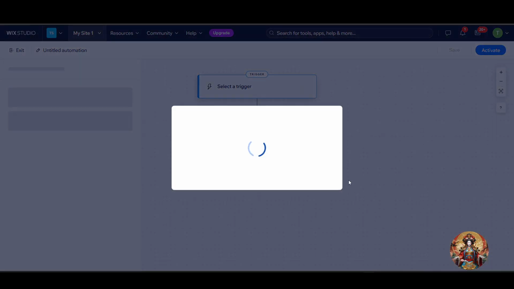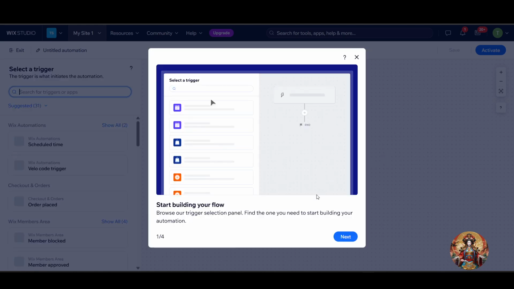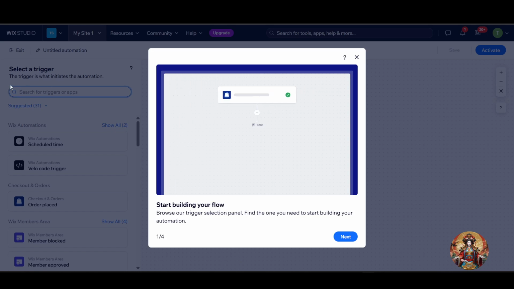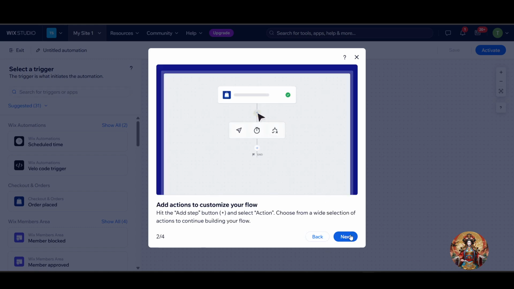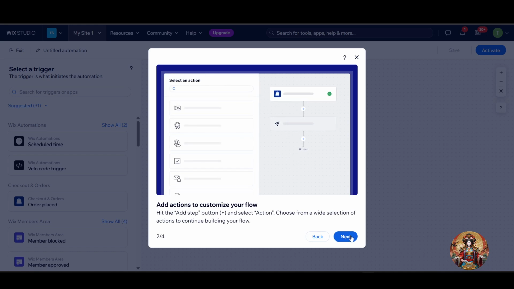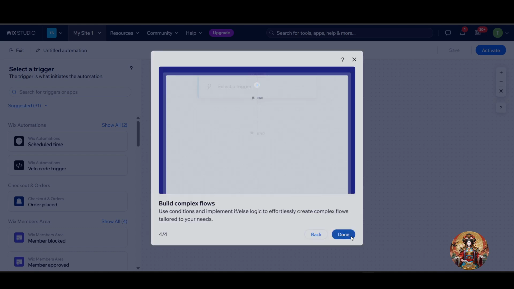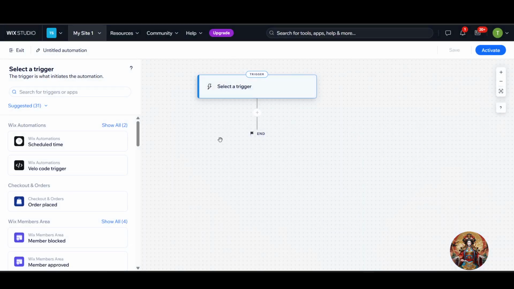Okay, this is the dashboard. If you want to take a tour, you can do that. This is where you start building your flow. From here you can select your triggers, then hit the next button. You can connect the trigger with the action as well, as it explains. So this is a basic tour you can take to understand what it is.